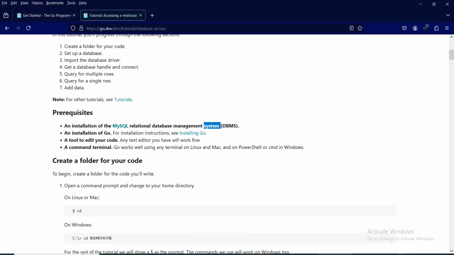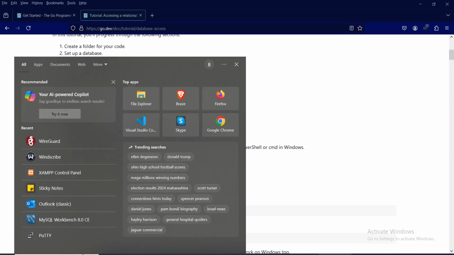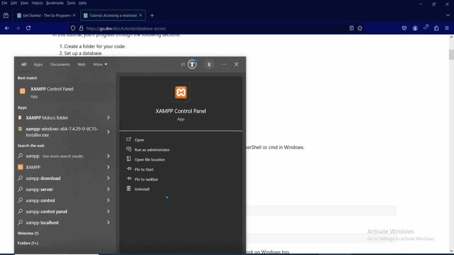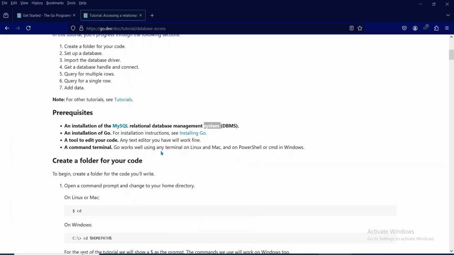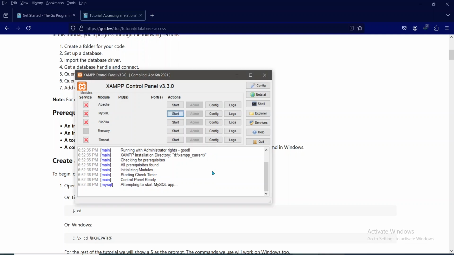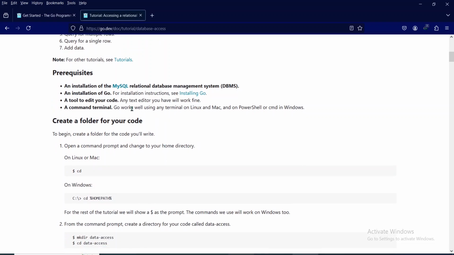So let me check. No, I do not have MySQL or Laragon or XAMPP enabled here, so I have to enable it. So let me start MySQL only. It will run shortly when the port is here. So let's wait and see what else we should do.